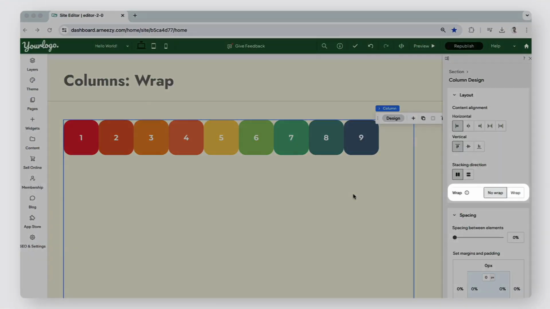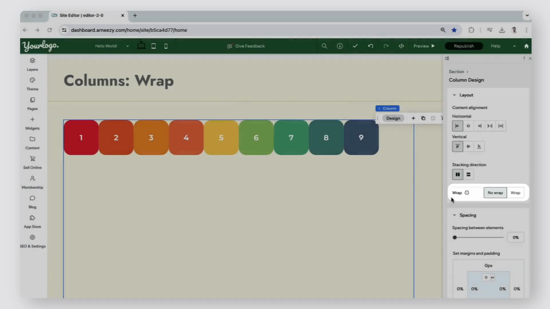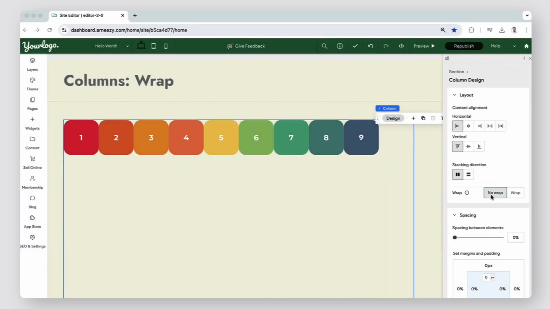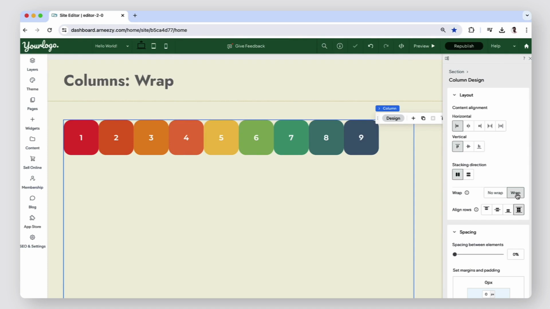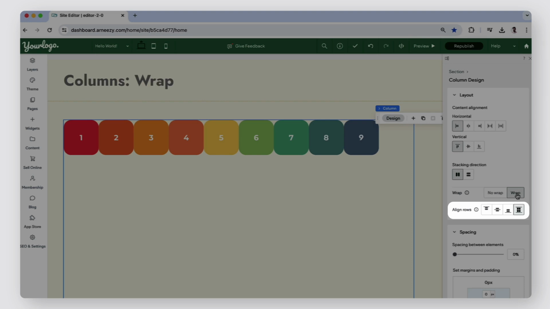Let's discuss the wrap property located under the layout section of the design panel. We are presented with two options: to leave the column as no wrap, the default setting, or to enable elements to wrap around. And you'll notice that when we enable the wrap option, a new property called Align Rows appears.